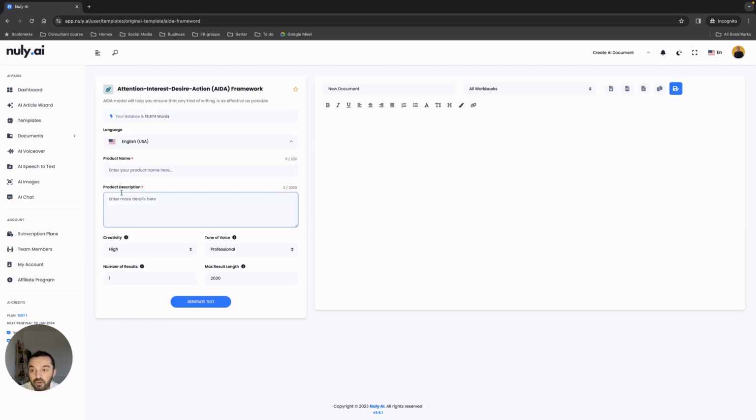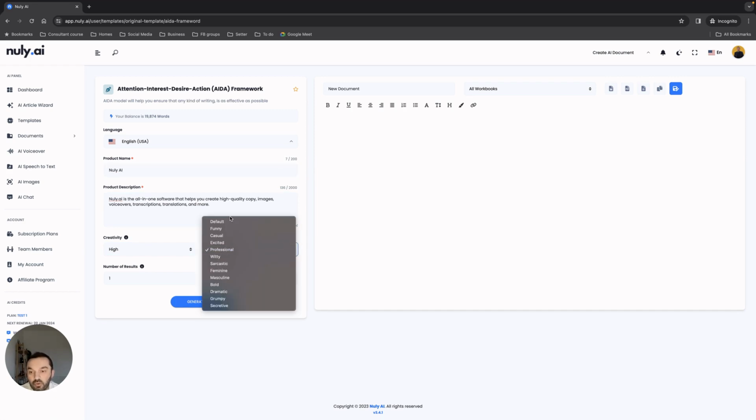Once you pick the framework, it will ask you to input your product name, product description. So let me put ready-made text for the product description. And the description is Nuly AI is the all-in-one software that helps you create high-quality copy, images, voiceovers, transcriptions, translations, and more. Product name, I will put Nuly AI. And we have description, creativity, high, tone of voice. Tone of voice for this example, I'm going to select funny. And I want 1 result.